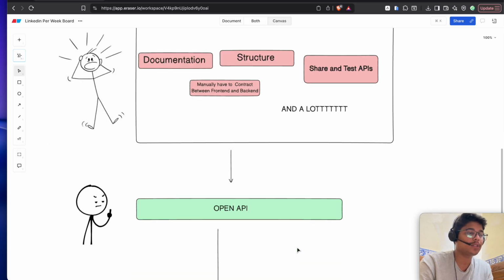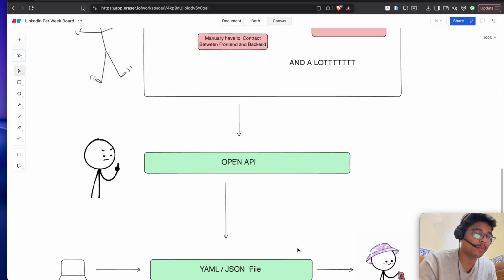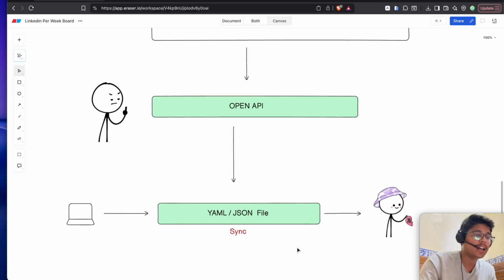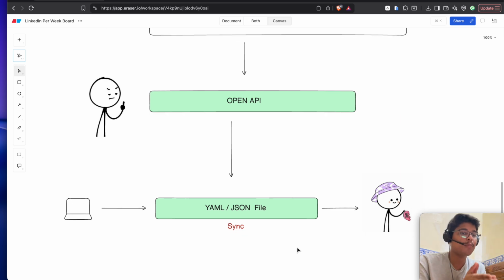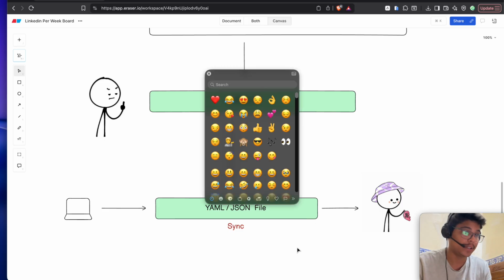So here is where OpenAPI comes into action. What is OpenAPI? OpenAPI is nothing, it's just a YAML or JSON file, you can say, and it creates a proper sync between humans and computers. It means you can write a file in a properly readable format that can be read by any human, and it can also be read by computers in terms of code formats.